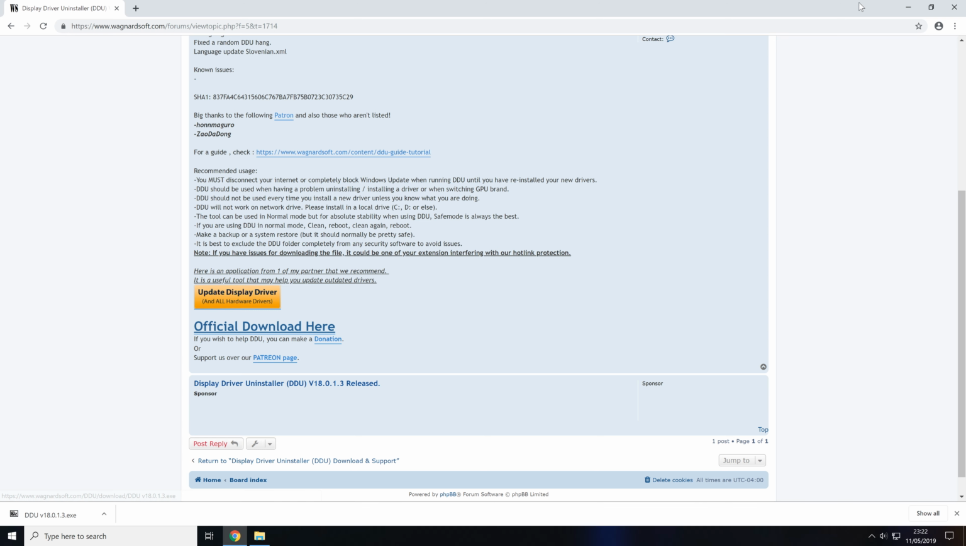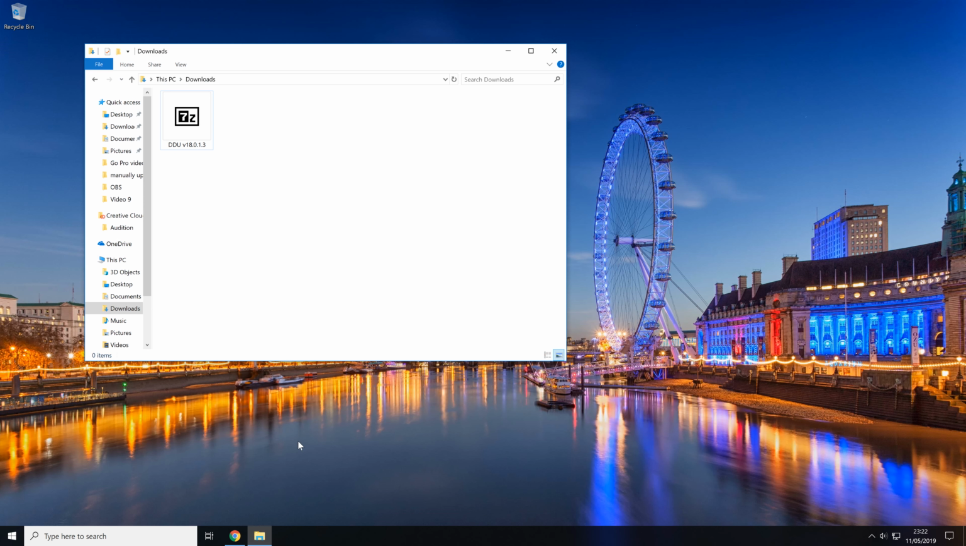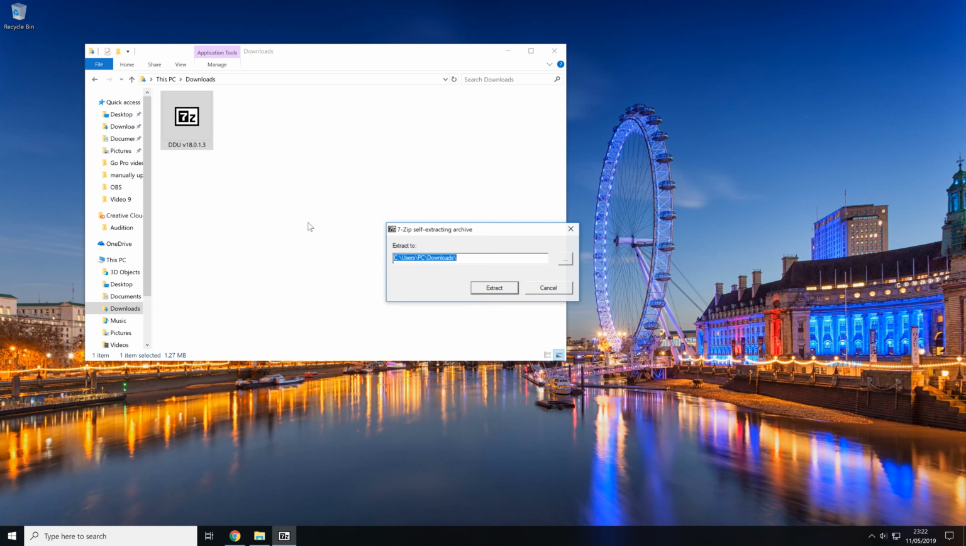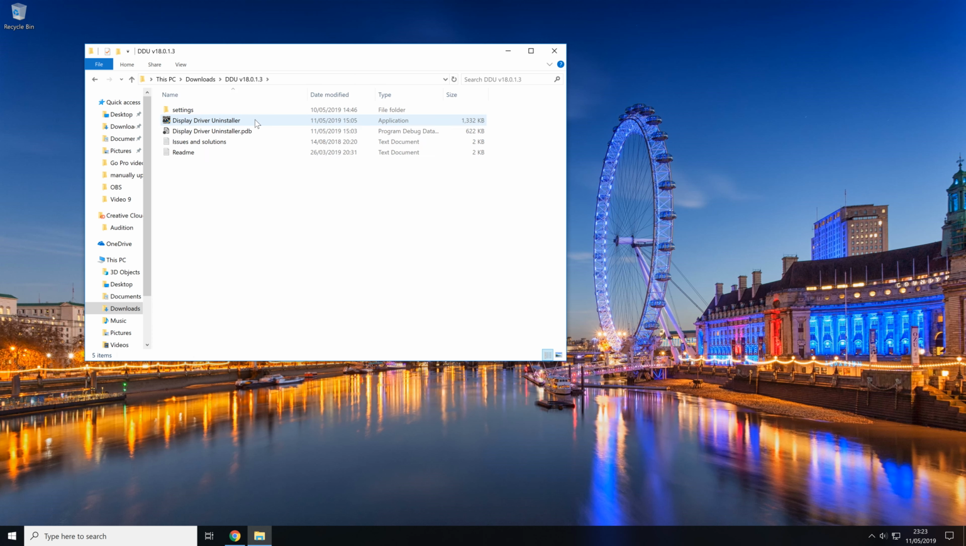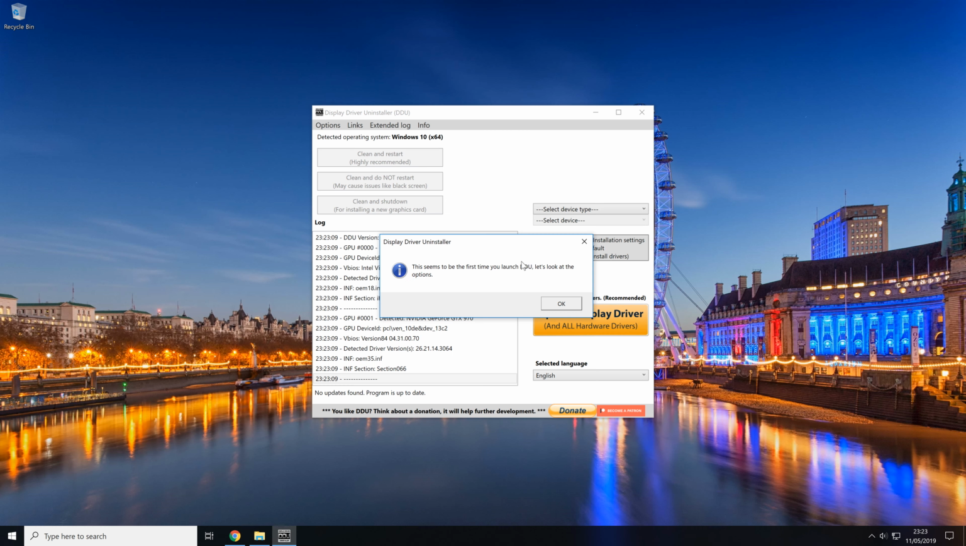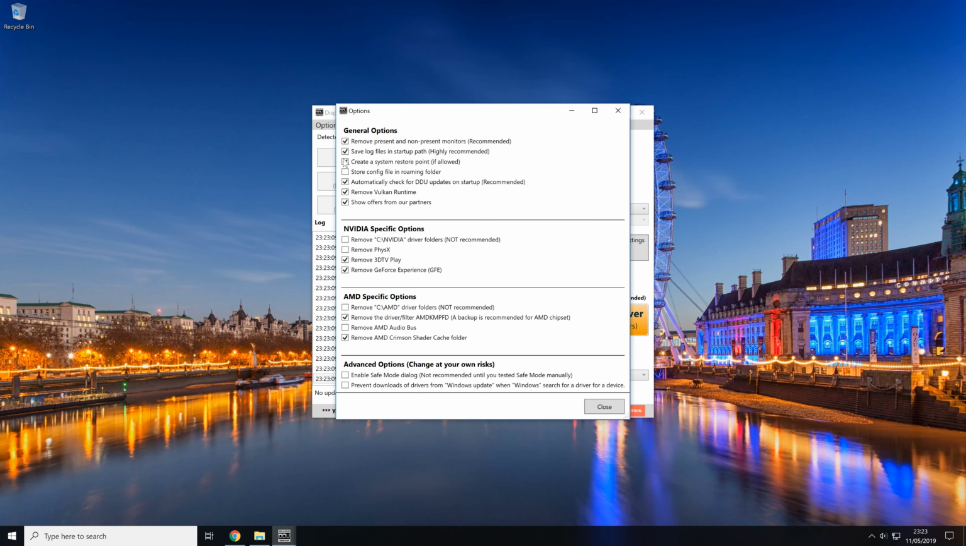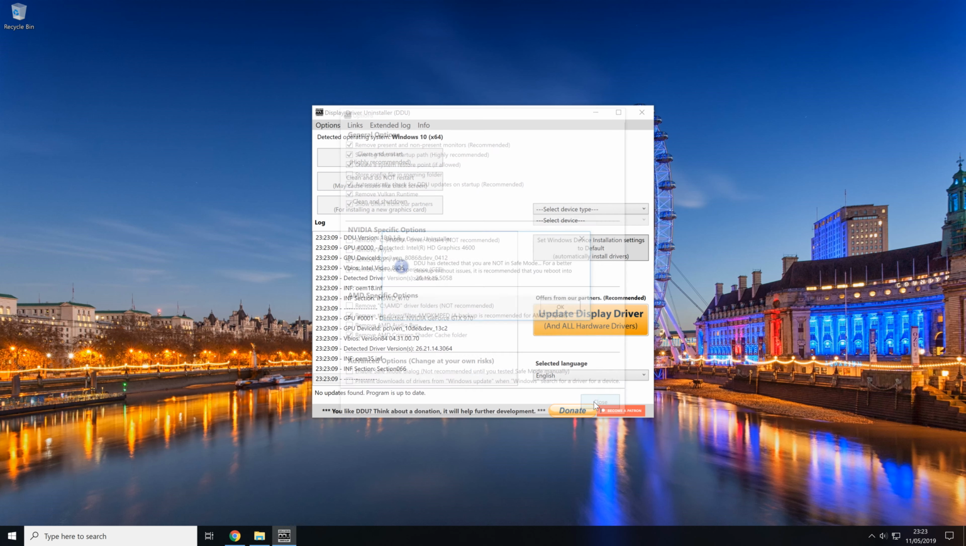Right, so now the program's finished downloading, I'm going to come to my downloads folder and extract the file. Now the file's extracted, I'm going to open the file up and run the application file here. As this is the first time opening up the program, you can select whatever options you want. I'm just going to leave it on the default, and then click close.